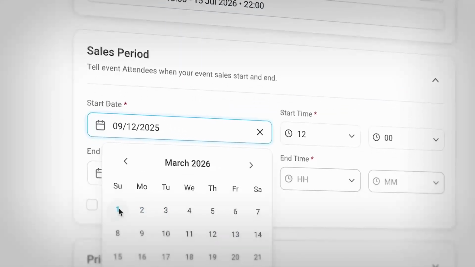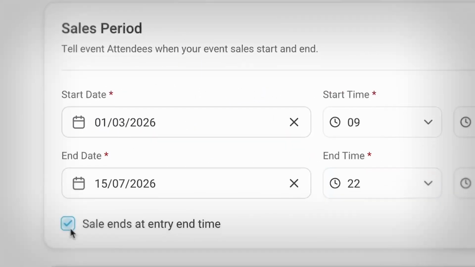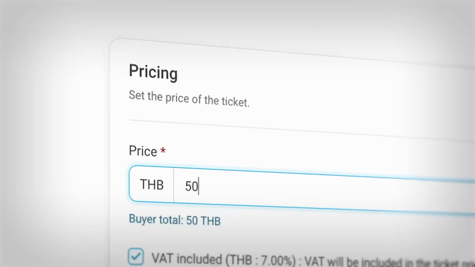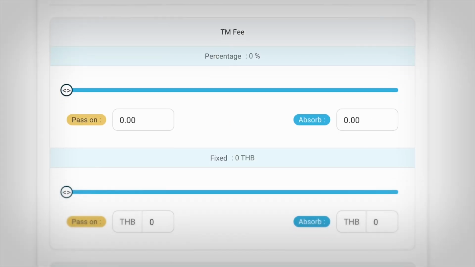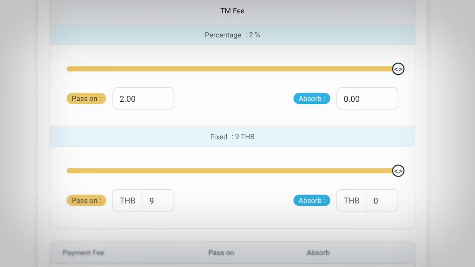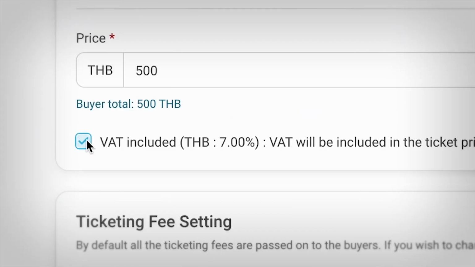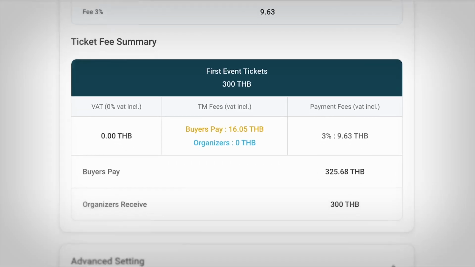Set your sales period to control when tickets become available. Then, enter the ticket price in Thai baht. The system will automatically calculate the total price, including Ticketmelon fees, and show your final net revenue. For VAT, you can choose whether to include it in the ticket price or not.